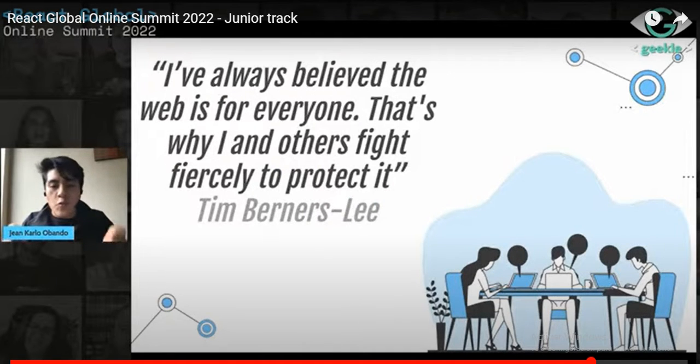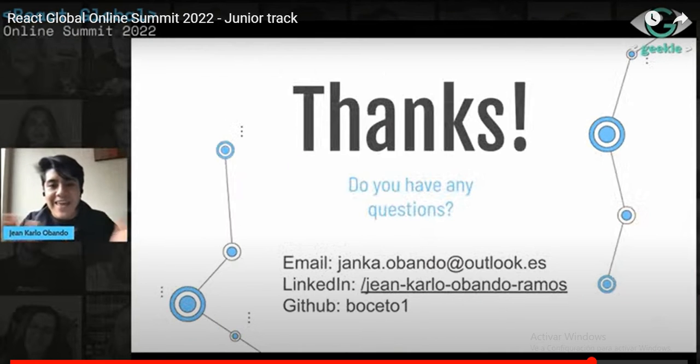And to finish, one last quote. Tim Berners-Lee said 2 years ago that he always believed that the web is for everyone. That's why he and others fight fiercely to protect it. I strongly believe in that too. I think the web and the internet is one of the most innovative technologies we have created, and we need to take care of them. The power needs to come back to the people and not be on the big platforms.